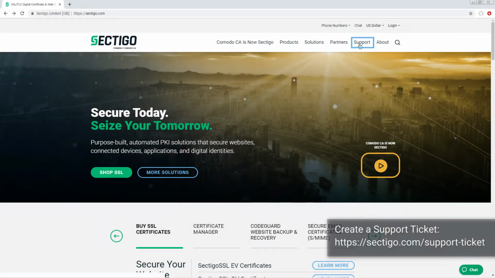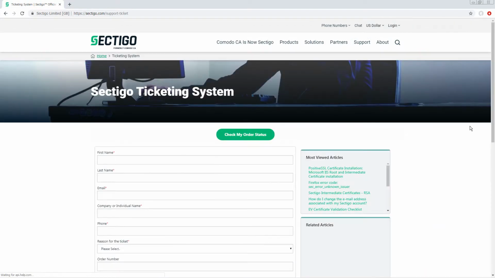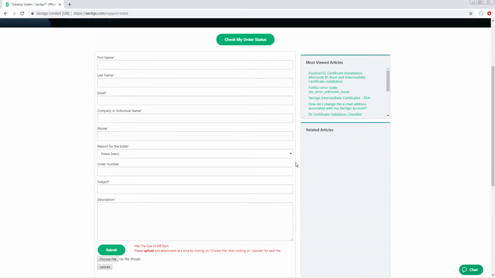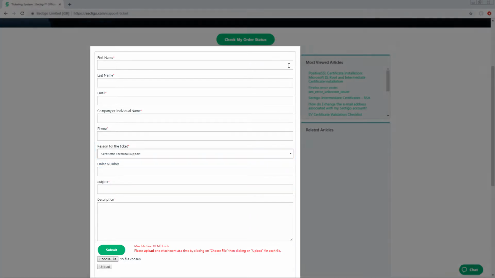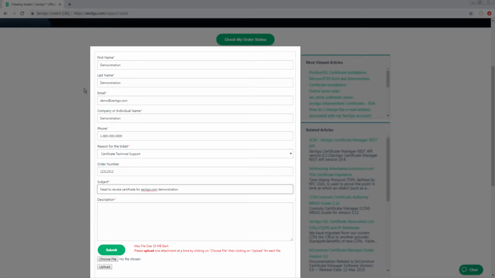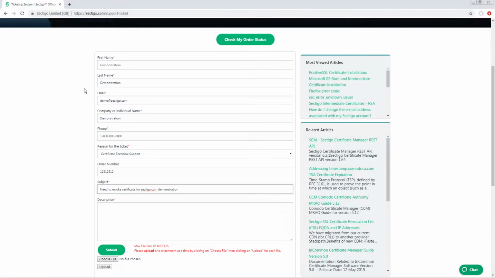Start by creating a support ticket to get the process started. Use certificate technical support as the reason for the ticket. Enter as much relevant information as possible. Sectigo can process your request to revoke the certificate faster if you can provide the certificate order number, but if you don't have that information, you can provide the certificate serial number instead.